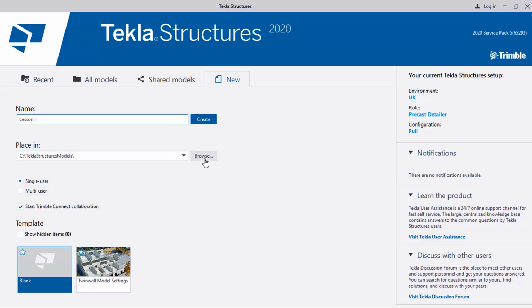In the place-in field you can browse here to locate where you want to save your project. Then you can select single user, because it is only you. You select multi user when you use a network to connect each other and be able to work together on one specific project. This often occurs when the project is very large. After which you click on create.